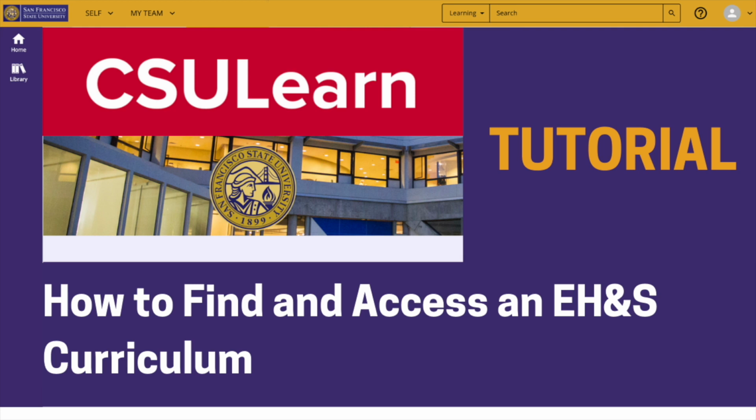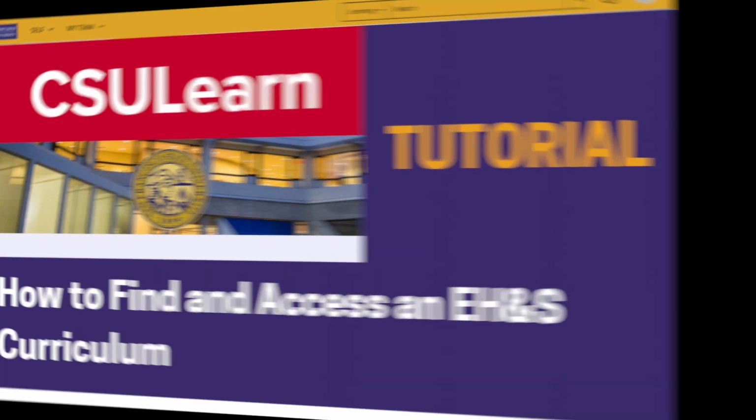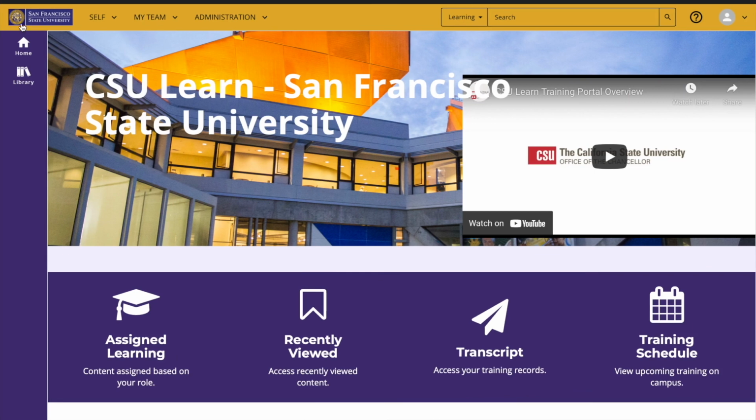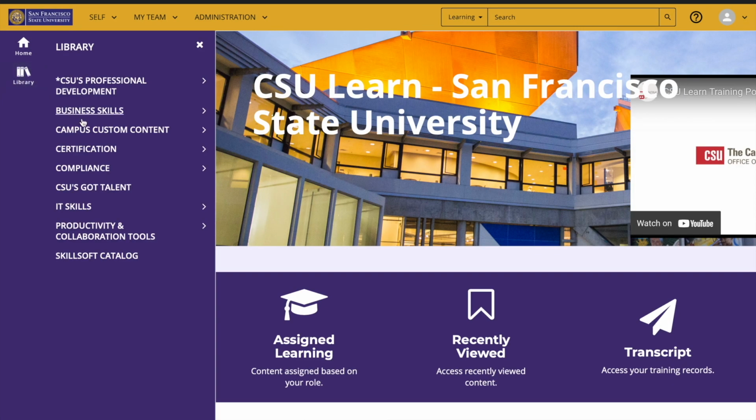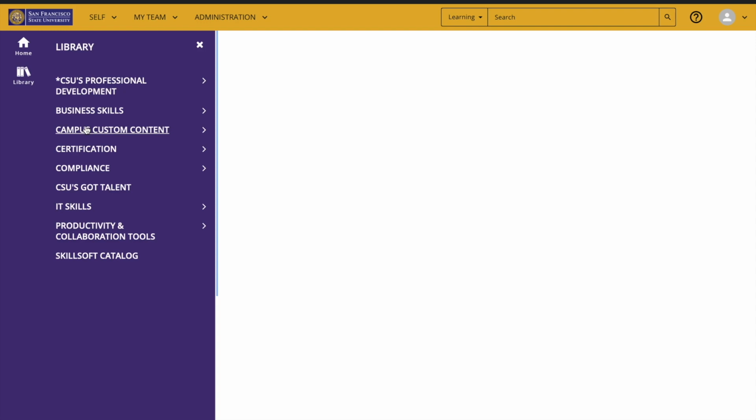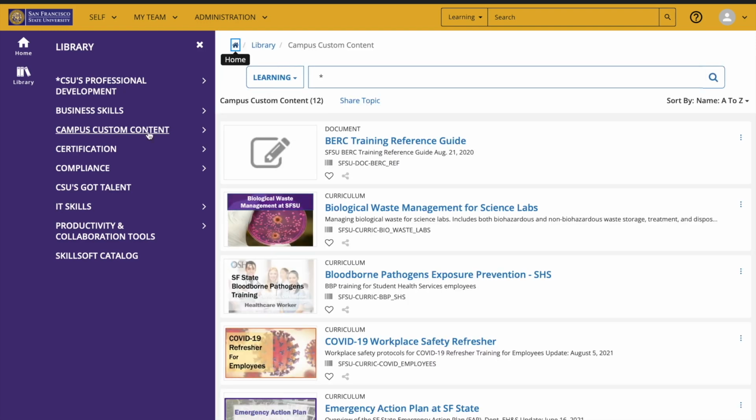In this tutorial, you will learn how to search for EH&S trainings on CSU Learn. At the homepage, select the library icon on the left side of the screen, and then on the secondary menu that appears, select Campus Custom Content.